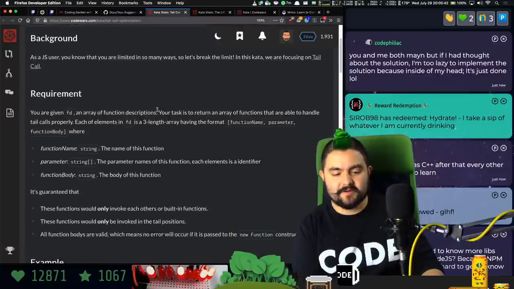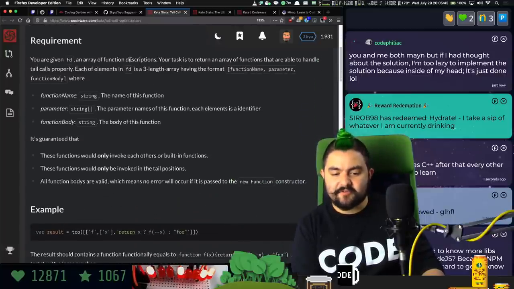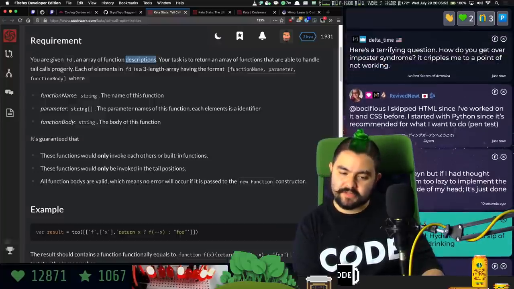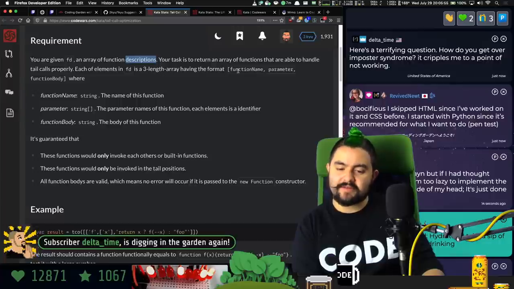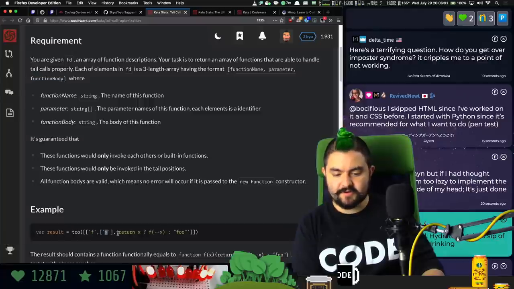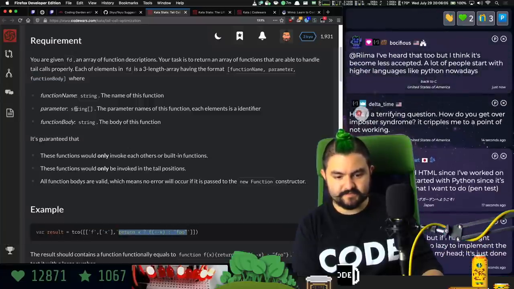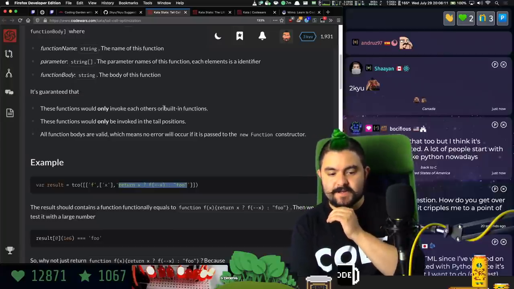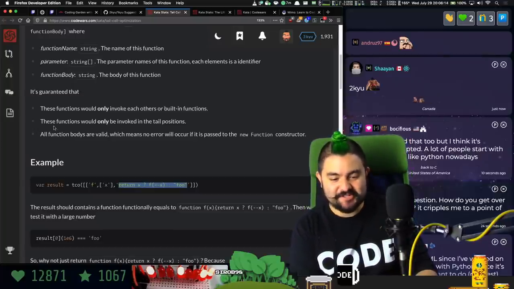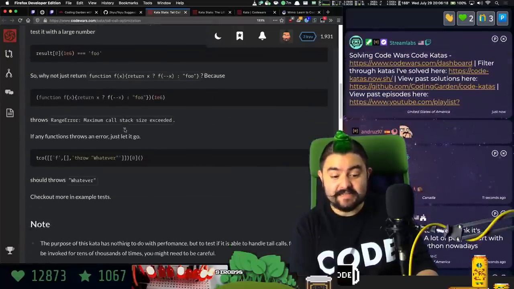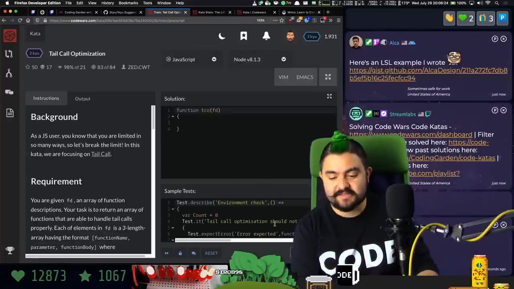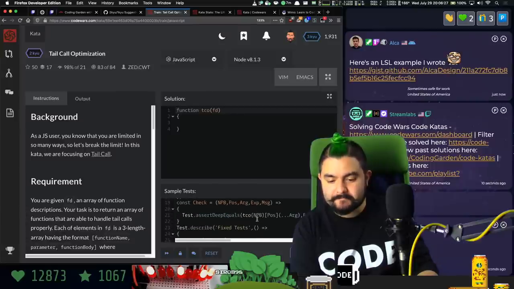In this kata, we're focusing on tail calls. The requirement: you're given FD, an array of function descriptions. Your task is to return an array of functions that are able to handle tail calls properly. Each of the elements is a three-length array having the format: function name, parameter, function body. It's guaranteed that these functions would only invoke each other or built-in functions, and would only be invoked in tail positions. This does seem very hard. What I'm curious about is what tests they have available for us, because if they have a lot of tests, that's nice. Okay.